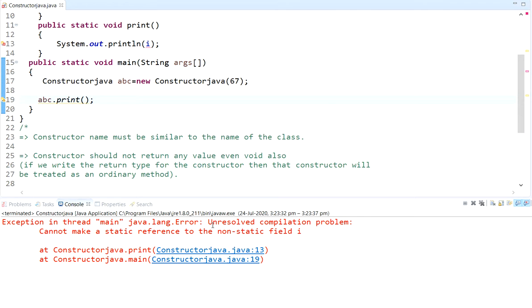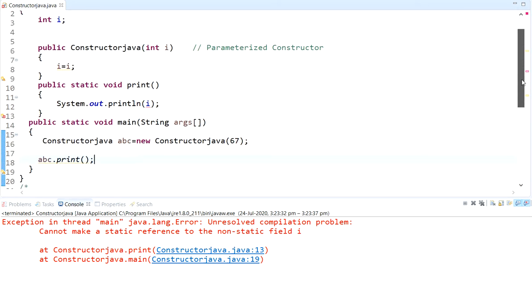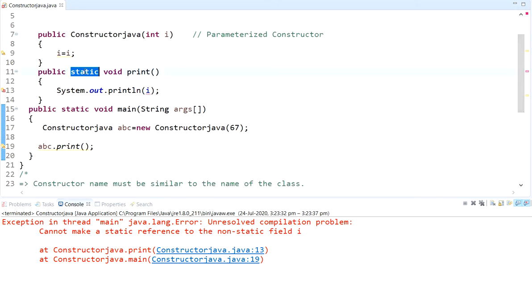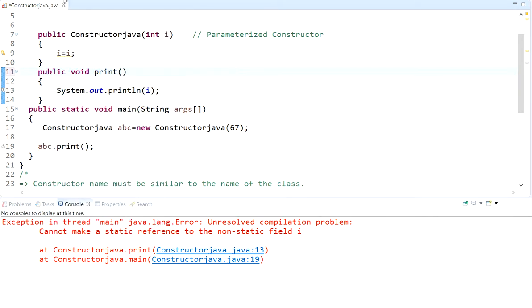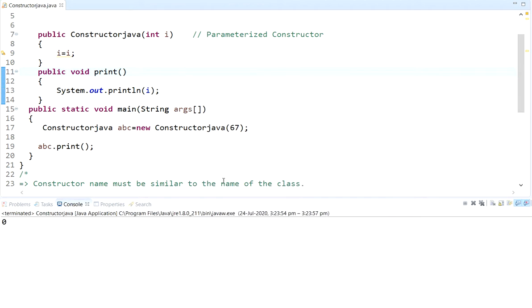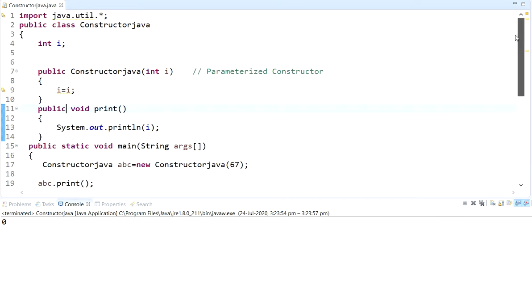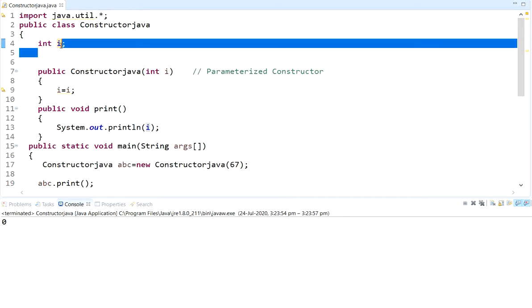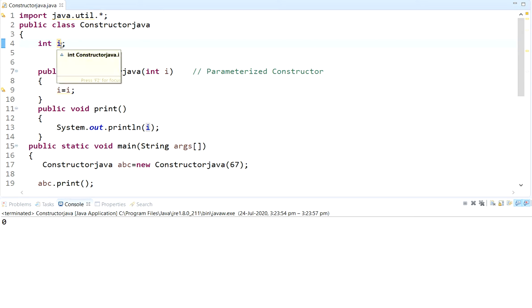So it is an error: cannot make static reference to non-static field. Okay, when we are creating an object and calling a static function, we cannot use the static part. It will also work without the static part, because we have created an object, and with the help of the object we are calling the function. So it is printing 0, because in Java, if you have not initialized this i, it will take the value 0 automatically.